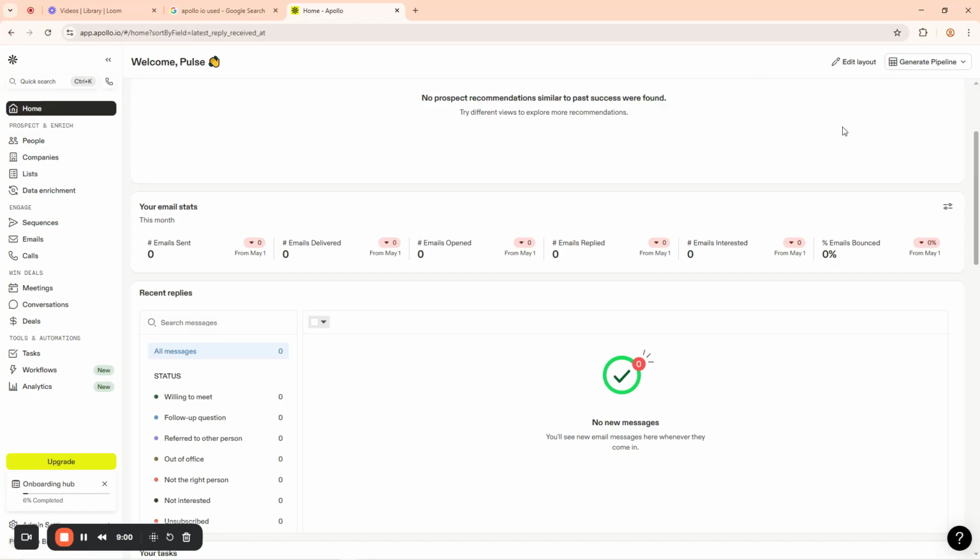Now, for Apollo lead extraction tool, okay, we have different sections here. You can see that we have prospects and the reach here. We have engage. We have win deal. We have the last one, which is tools and automations. Tools and automation. Please, it is not automation. Okay. So this here is the first stages of your lead and your engagement with your sequence, and then your meetings, and then your task with your team.